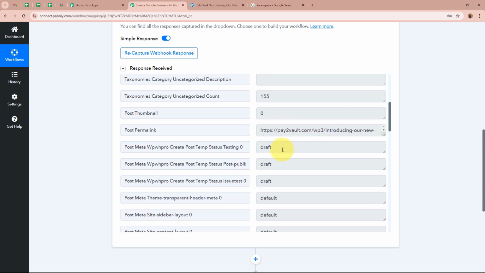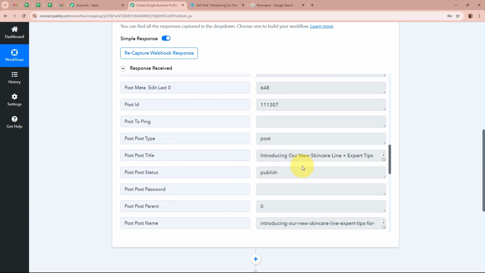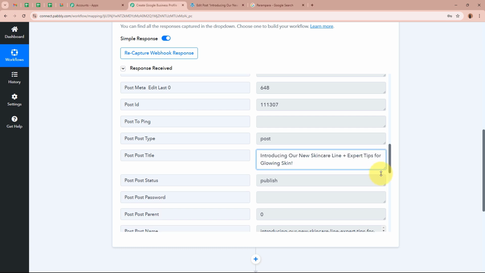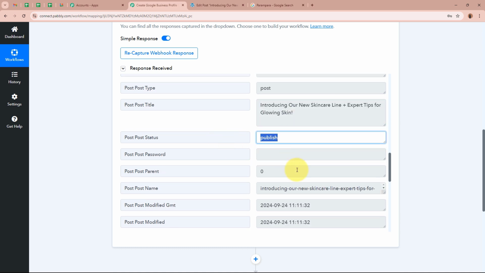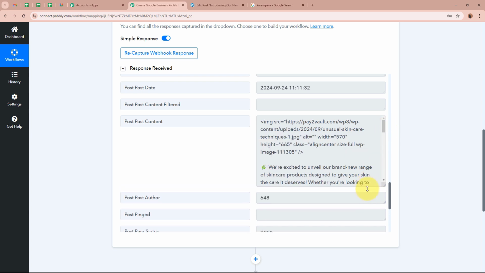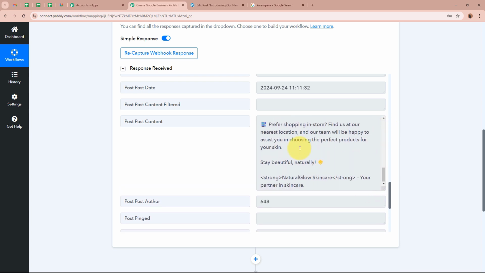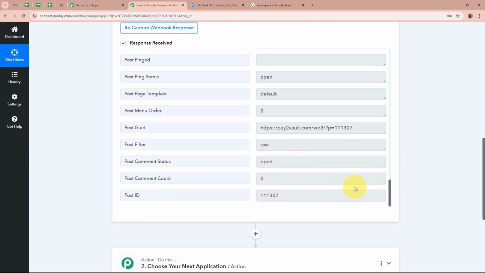Let us tally the response. We have received the link of the post that has been published. We are going to look into it in a few minutes. If I scroll down further, you can see the title of the post is right over here, that is, introducing our new skincare line, expert tips for glowing skin. The status of the post is published, as you can see right over here, and this is the content of the post that we have published. This is the same content with the image URL you can see right over here with all the other details.